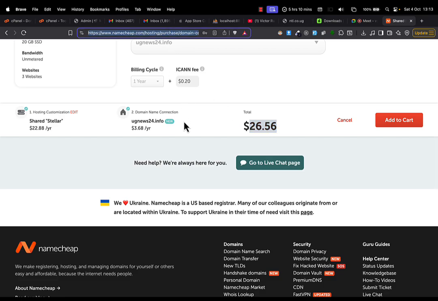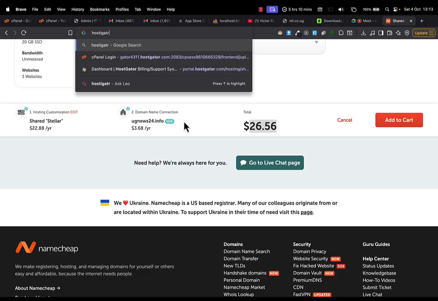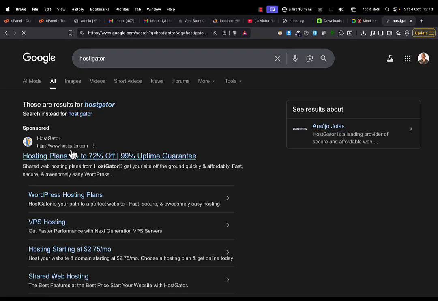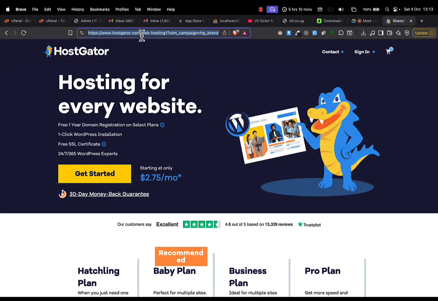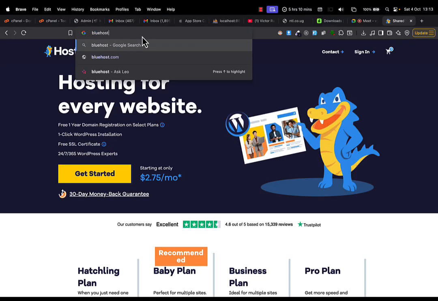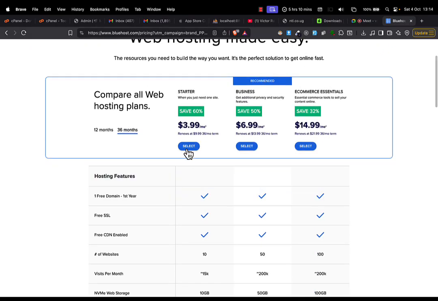So you can purchase hosting from Namecheap. You can purchase hosting from another one called HostGator. These are international hosting providers. HostGator is another hosting provider. There's another one called Bluehost. You simply go ahead and select the package that you want. You select shared hosting, select the package, and then put in your domain, and then you check out. So that's how you purchase hosting.